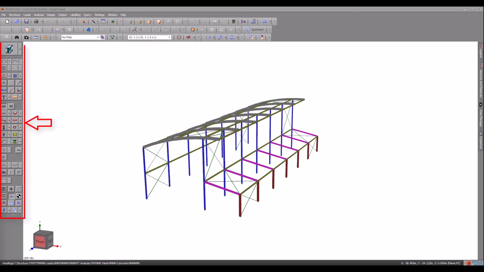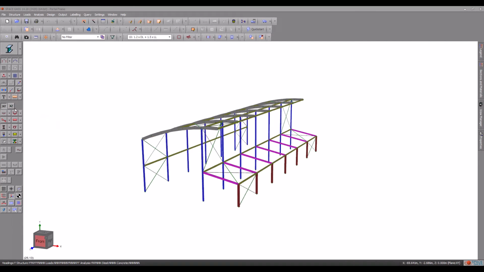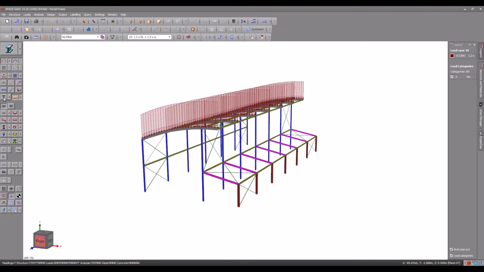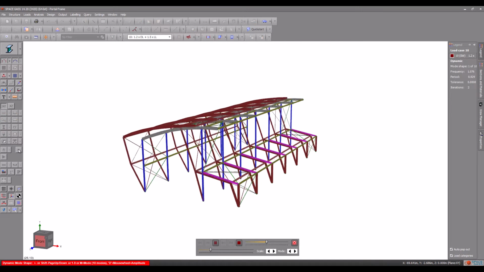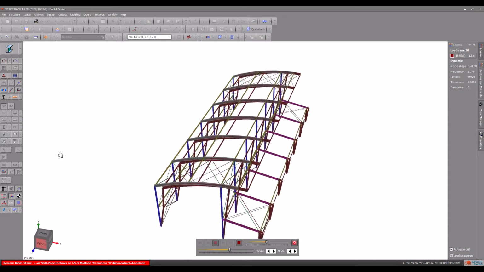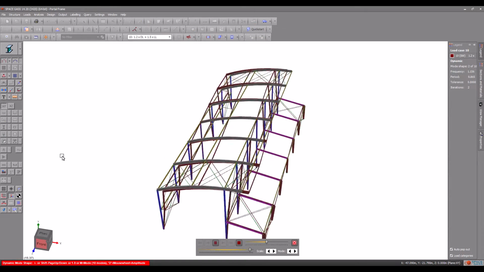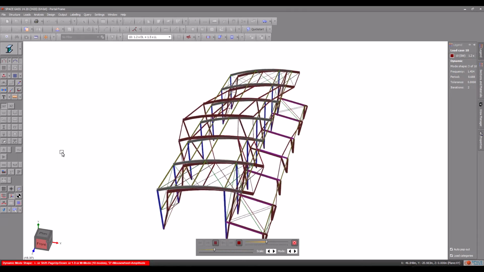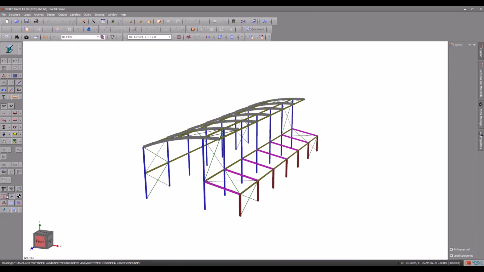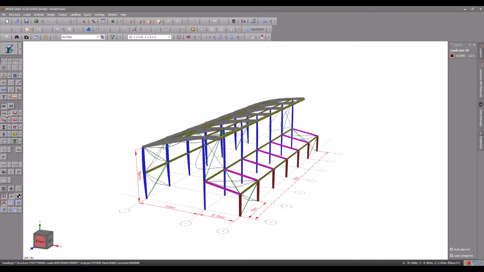The side toolbar lets you turn things on and off, such as node restraints, loads, labeling, animated mode shapes, grid lines, dimensions, deflections, bending moments, and so on.